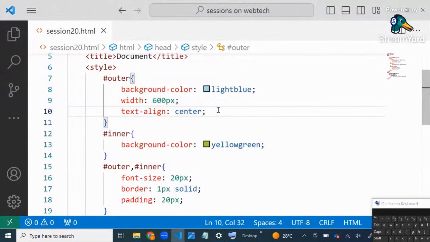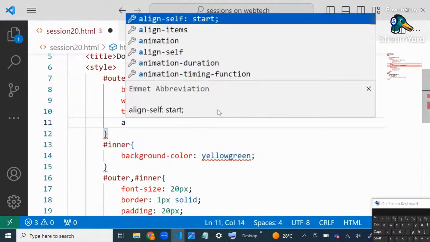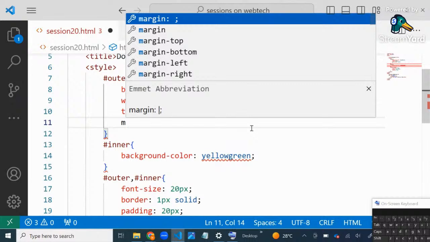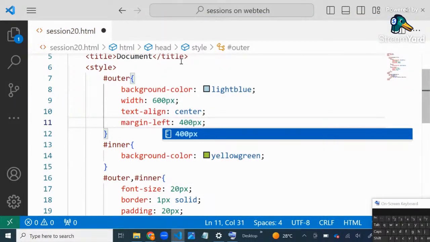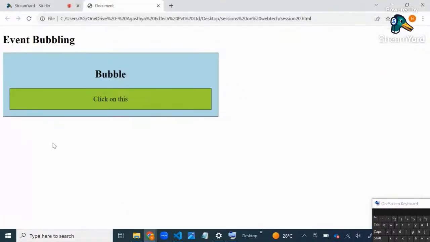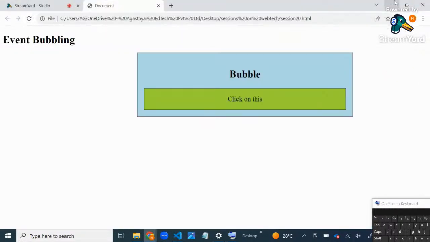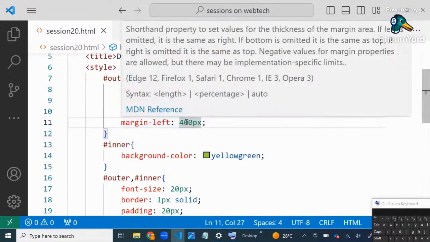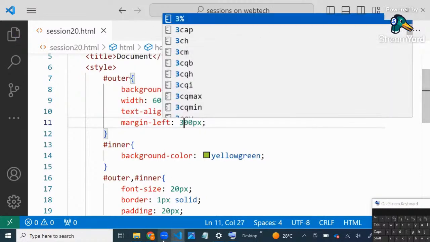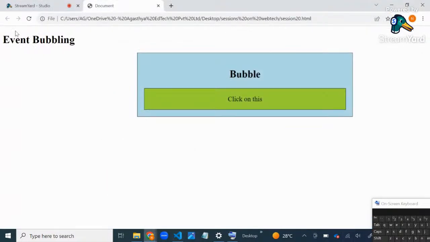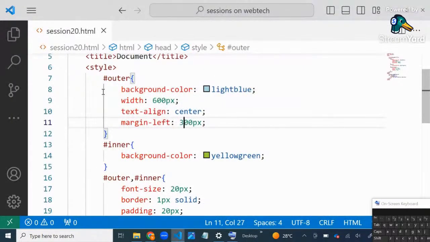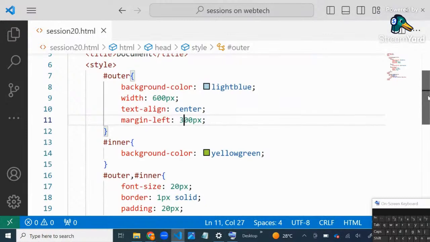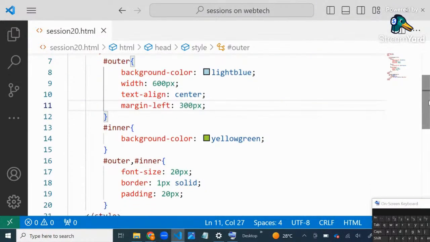Now let me put the margin left. I will put a margin left of 300 pixels. Save. Okay, it went a bit more left. Refresh. Yes, this is the case. So copy the same thing. Just for the outer, I have given two more CSS properties.